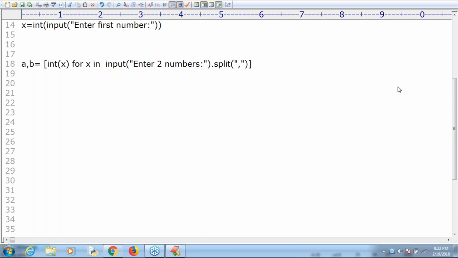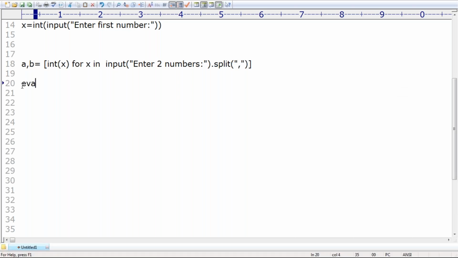How to read two numbers or three numbers from the keyboard in a single line? How can you do that? This part I already covered in the last sessions, so it is not required to explain it much. Next, after that, I covered a beautiful concept: eval.